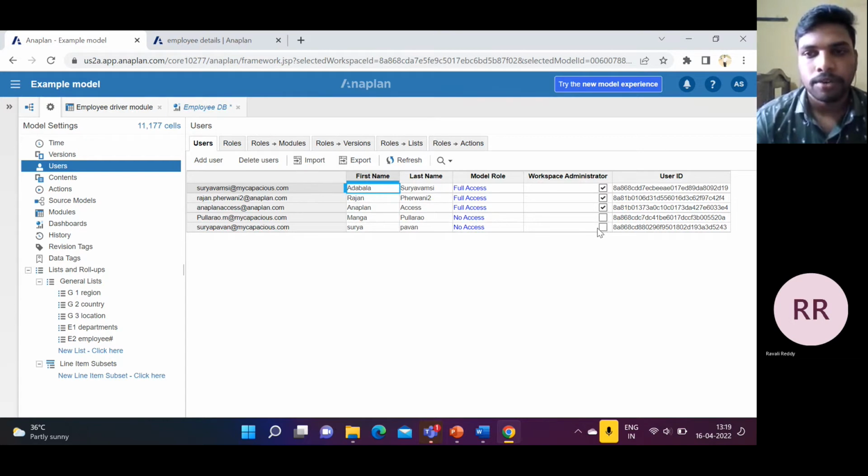If you have not checked it, you are not giving any access to the end users. If you have checked this, the end users will only have access to Anaplan, and they send the notification to Anaplan.